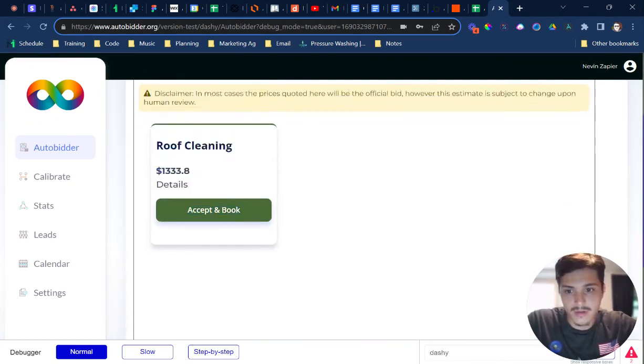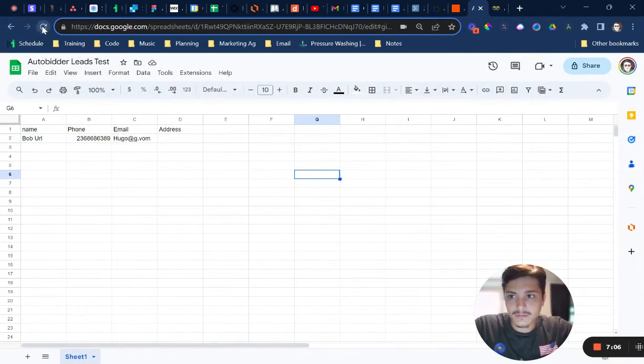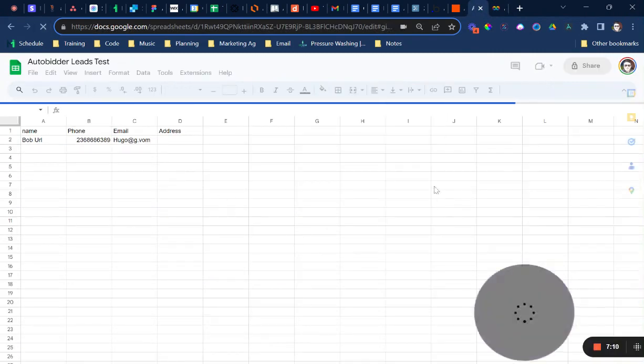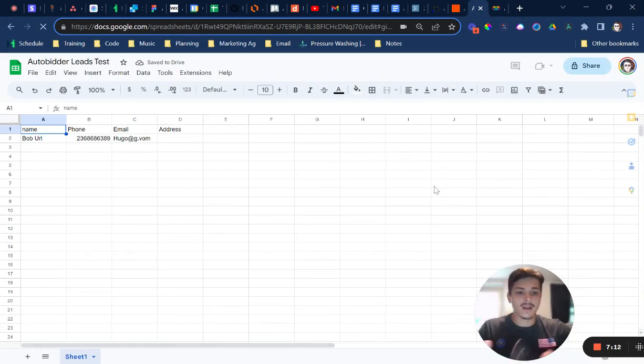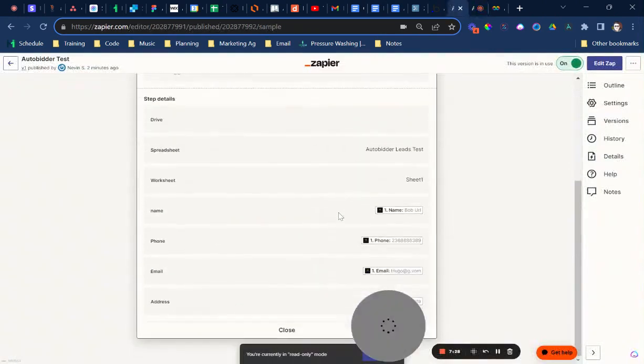Autobidder is doing its thing, and then we go back. And like I said, the automation does not go through immediately. So let me check. I did get the email, and you may have heard the notification that a new lead came through. But again, the API calls it once every 5 minutes. So after 5 minutes, this should automatically go through. But let's go test Zapier real quick.